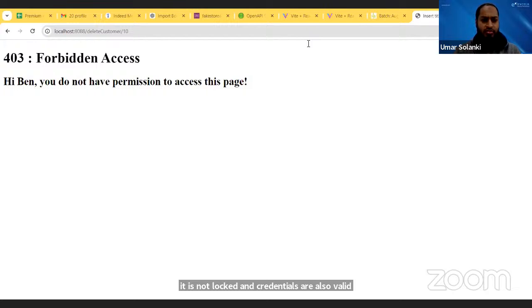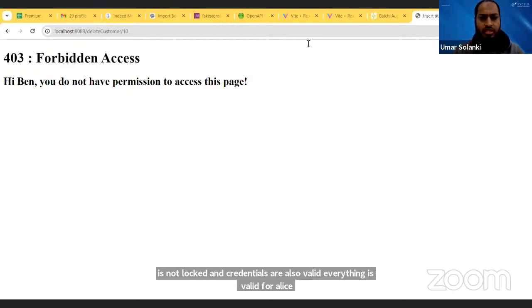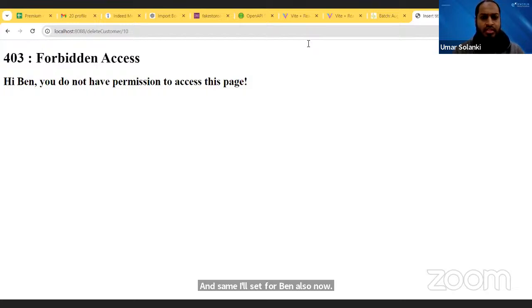And same I'll set for Ben also now. Let's set account is active and 1 year duration I will give. Account is non-locked and credential expiry after 4 months. I'll just take this and I will say 03/2025. So now all of these details are perfectly valid for both of them. 1 year expiry date and 3-4 months of credential expiry.